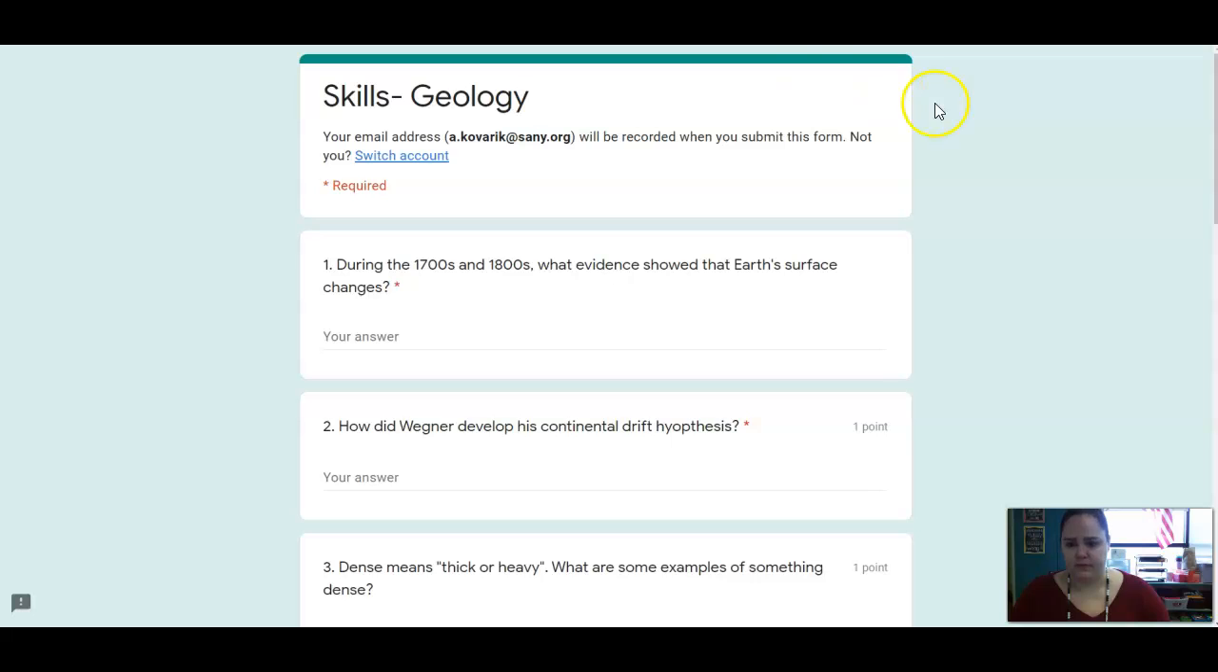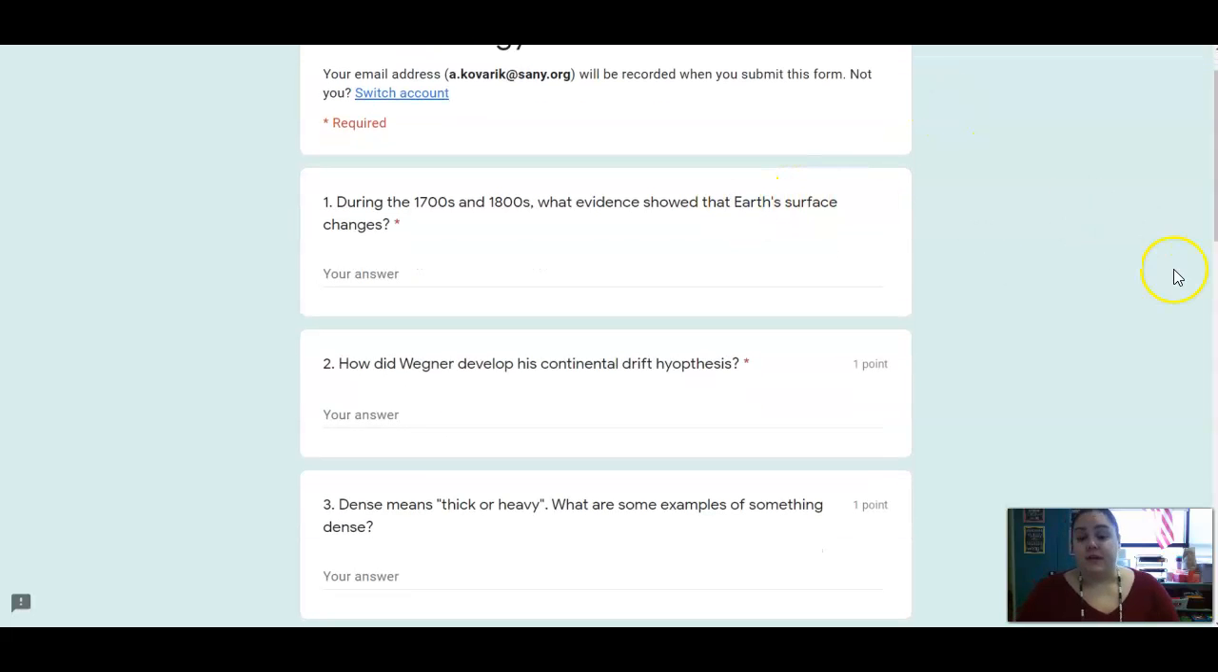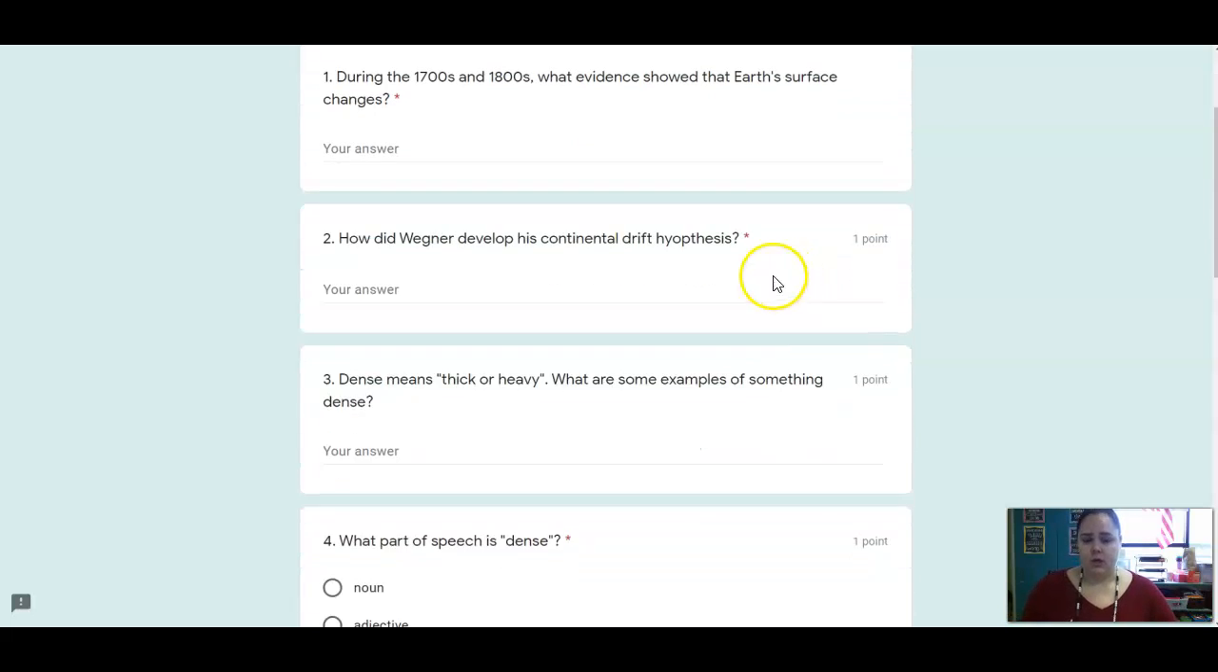All right, let's move on over to skills. You've got some writing questions here. So number 1 wants to know, during this time period, what was the evidence showing that the Earth's surface has changed? How did these scientists realize that once, a long, long ago, the continents were not where they are today? Number 2, how did Wegener develop his continental drift hypothesis?